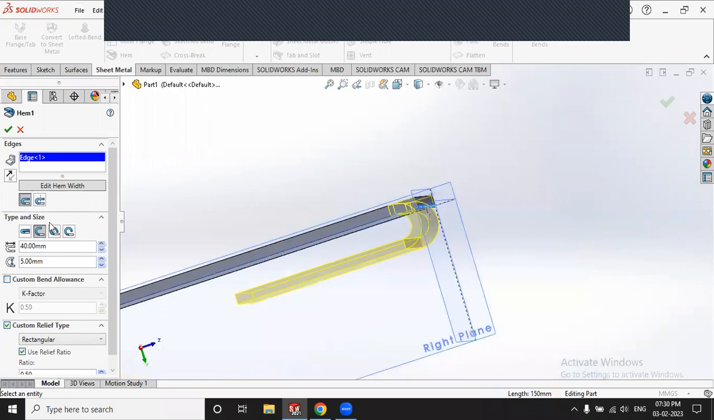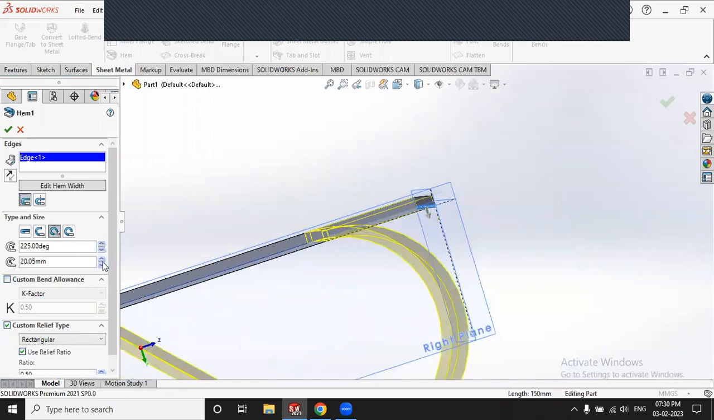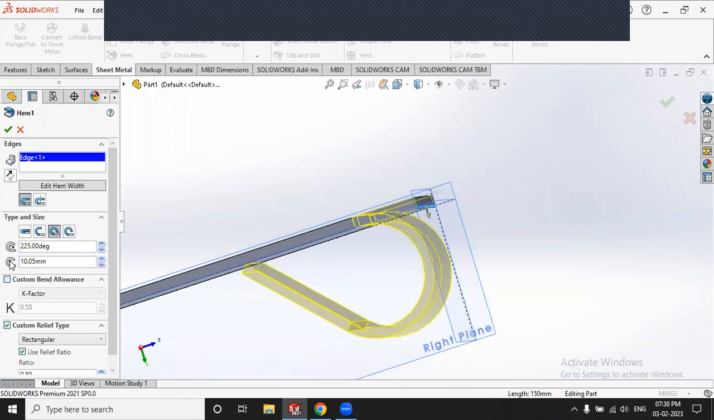Okay. Second option is a teardrop. If I click on the teardrop and if I want to increase the radius, if you see this radius, if you see this arc, for this arc we require the radius. It's a 10.5. You cannot change the length now. Here we have the option for degree.